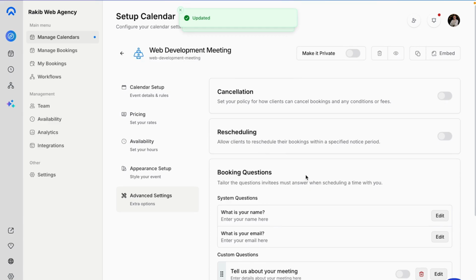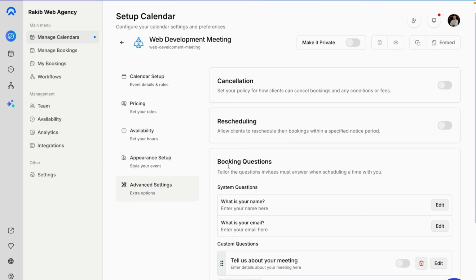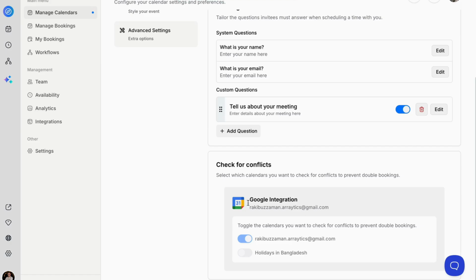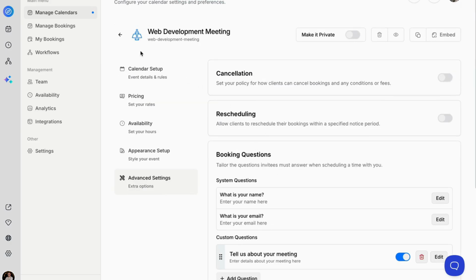And these are the booking questions. So if you want to take extra information from your clients, you can add them right here. By default you'll be getting two, that is what's your name and what's your email address, and if you want to take any extra custom questions, then you can add them right from here. So let's say we're just selecting this one as well. So, tell us about your meeting. Okay, and this is the calendar integration, and there you go.